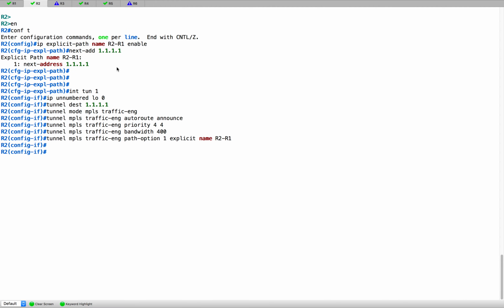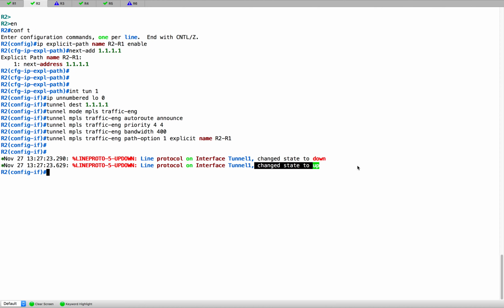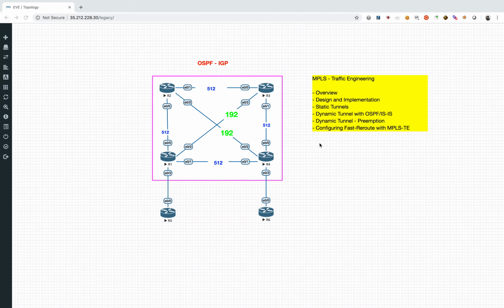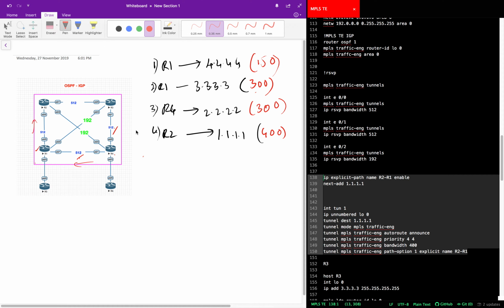Let's see if the tunnel comes up. Yes, the tunnel has come up, which means there was enough bandwidth for the tunnel to come up, right? So yeah, that's good. Now the last one which I want to do here is one more exercise. Let's do it probably from R2 towards R4.